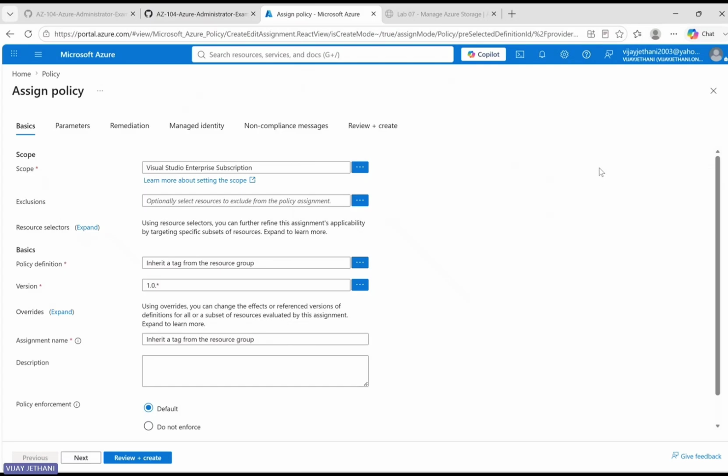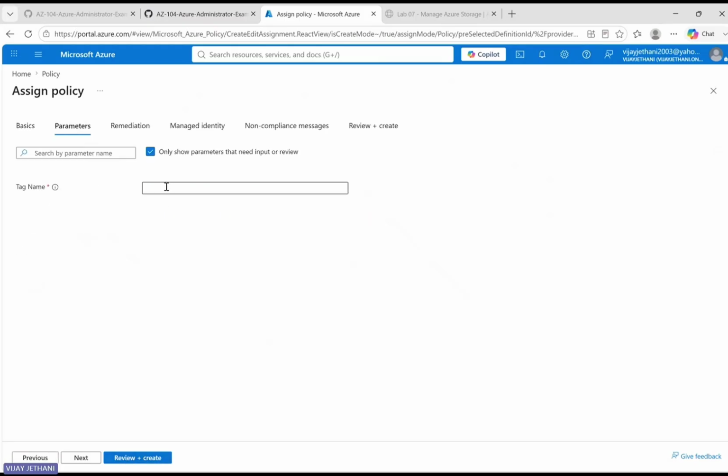I will also show you inherit a tag from resource group. Okay, so this is the policy informed by default. The important thing to note down here is inherit a tag from resource group. This will work if I want to have a tag on the resource. Important parameter before we go to remediation is that you want to have some tag name. In this case let me have department. I want to make sure it should have department as a tag name.